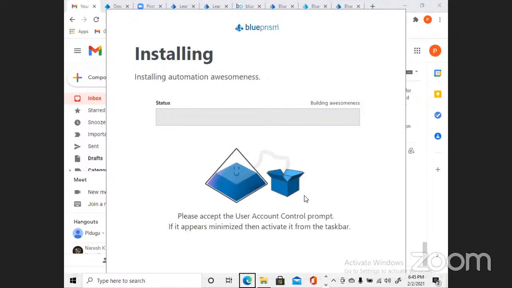Can I get the response from the participants? Are you all on the same page? Thanks for the response. So all the participants, as soon as you click on install, you will be getting a user control pop-up where you have to click on yes.